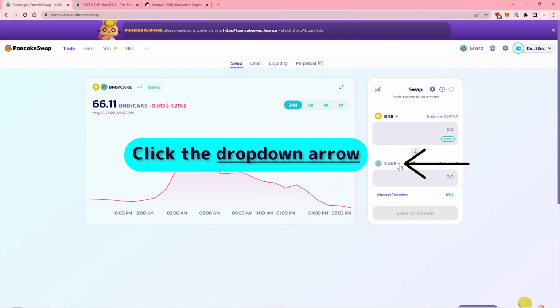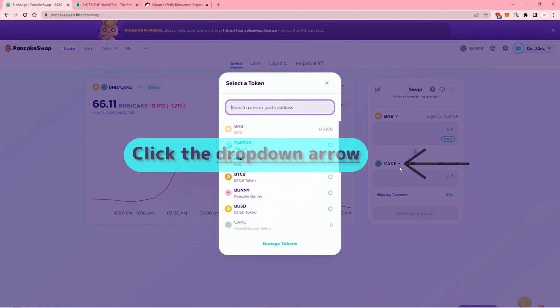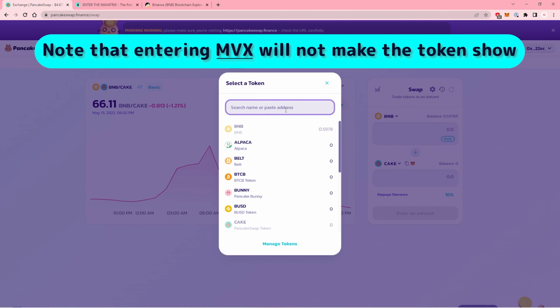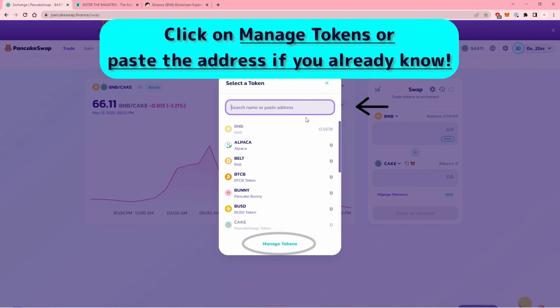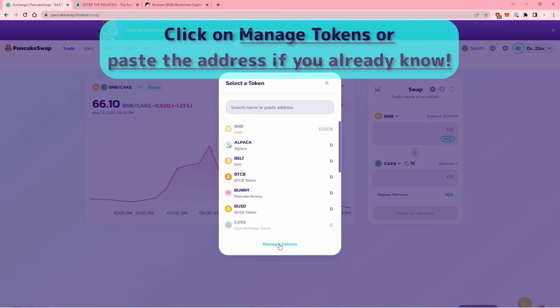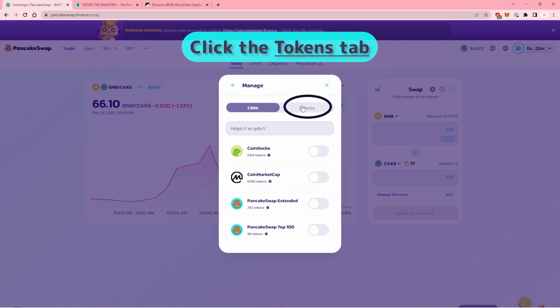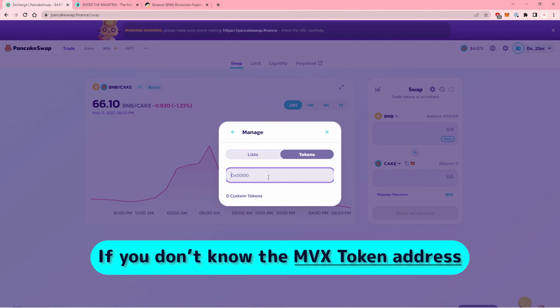Click the drop-down arrow. Note that entering MVX will not make the token show. So go ahead and click on Manage Tokens or paste the address if you already know. Now click the Tokens tab. If you don't know the MVX token address, don't worry.